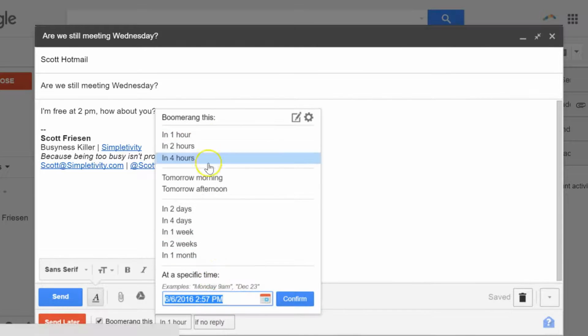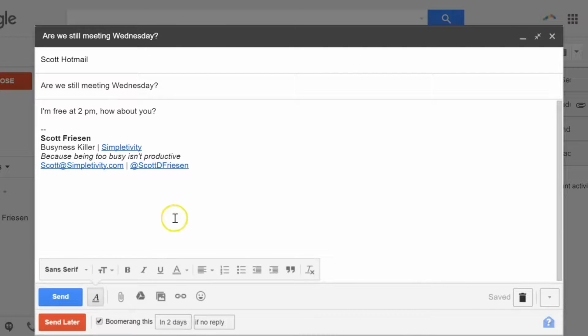But for this example, let's say it's 2 days. I really want an answer within 2 days. I'm going to select 2 days, and the second dropdown also gives you a few different options. There's if no reply, if not clicked, if not opened, and regardless, which is basically all of the above. I find that if no reply satisfies my needs almost in all cases. I want an answer, so I really don't care so much if they opened or clicked or what else they did with the message. I really want a reply from this individual.